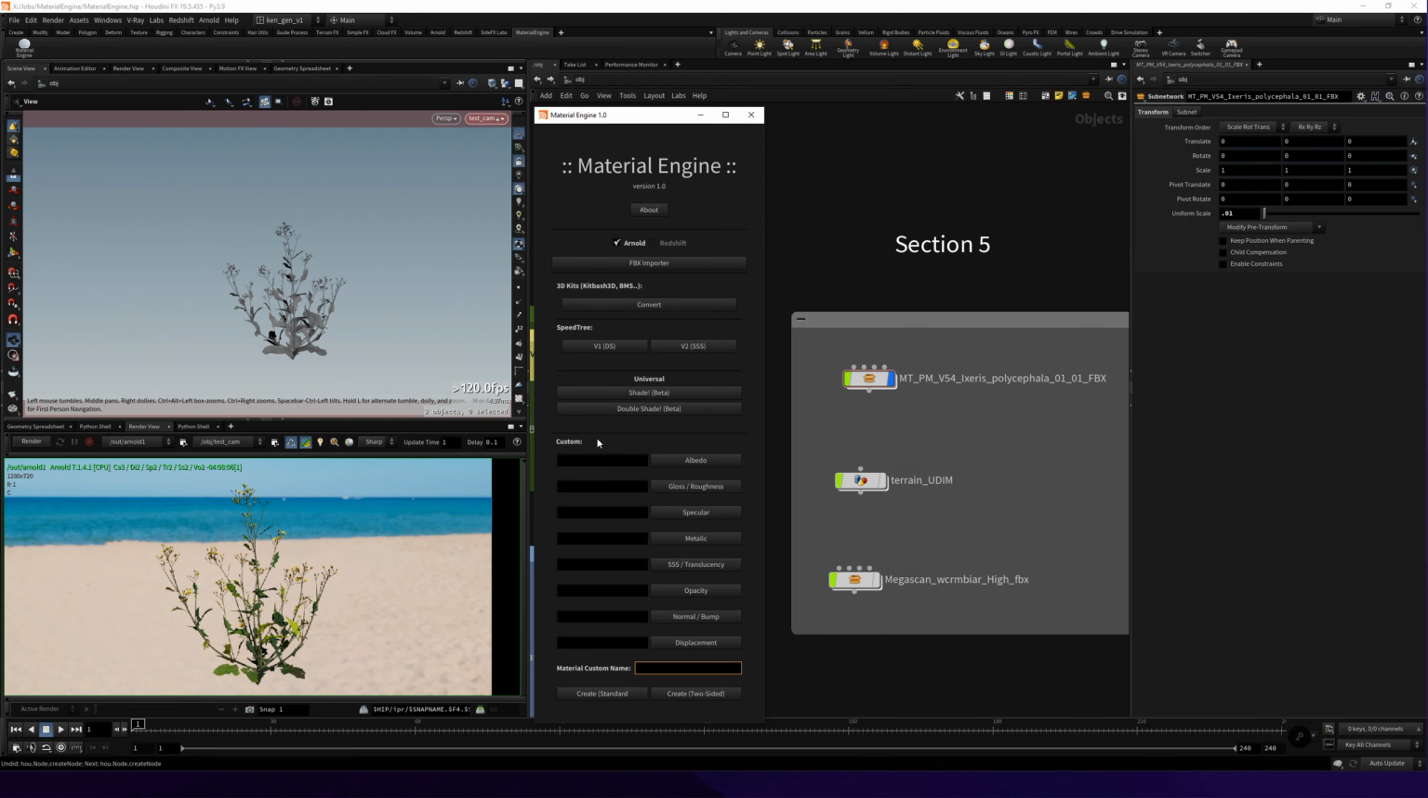Finally, let's talk about the custom section. This section allows you to manually import your textures and apply them to a shader. There are 3 variations for this custom section.